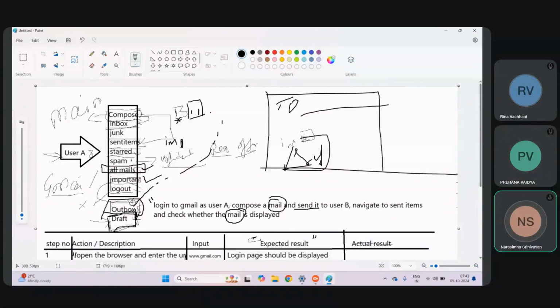Log into Gmail as user A, compose a mail, cancel the mail. Go to draft, check whether the mail is displayed. Okay. Open the Gmail as user A, go to draft, select the mail, compose the mail and send the mail for user B. Go to sent items, check whether the mail is displayed.